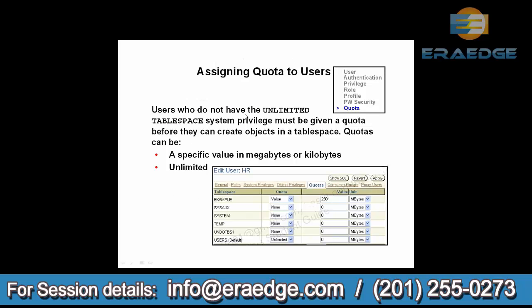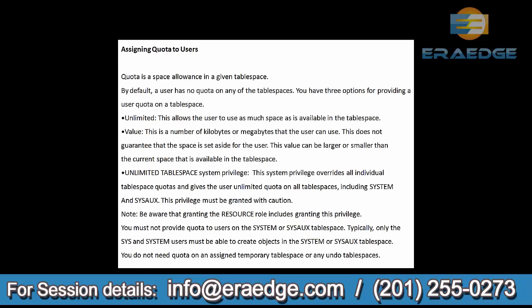So assigning a quota to a user. A user who does not have the unlimited tablespace system privilege must be given a quota before they can create objects in a tablespace. Quotas can be a specific value in either megabytes or kilobytes, or unlimited. So you have to specify a value or you can say unlimited. For example, here users is the default tablespace assigned to the user which is created. Currently the quota is unlimited, which means you can use up the entire space, or you can specify a value in either kilobytes or megabytes.